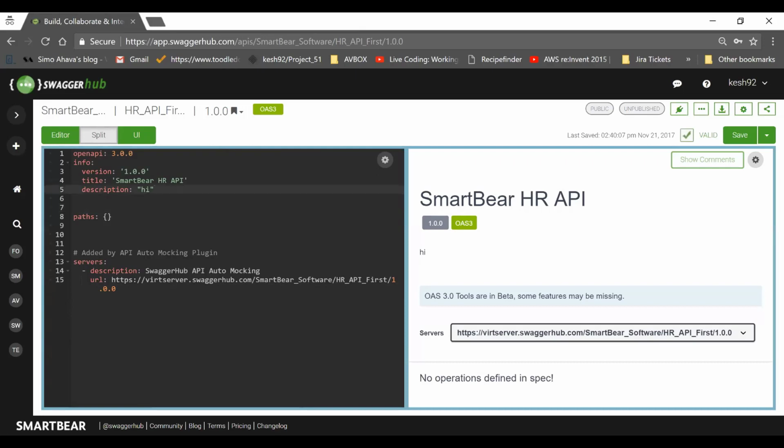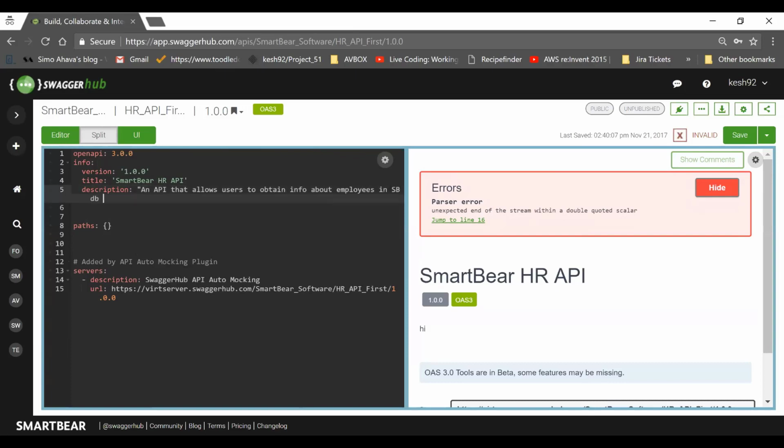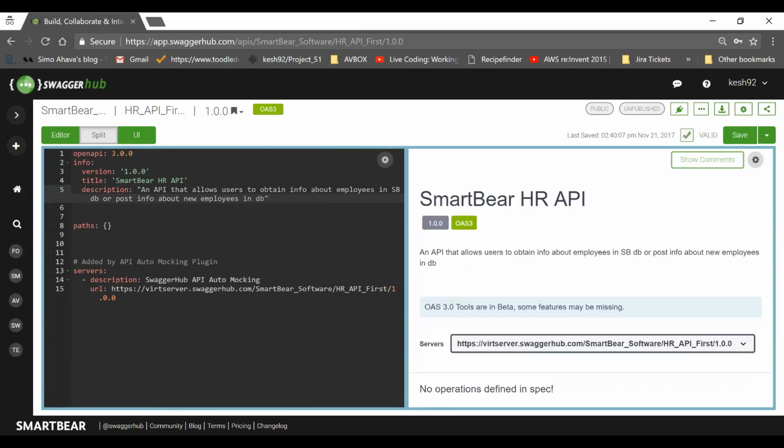So let's start defining this API. First, let's give a high-level description of what the API does. So let's say an API that allows users to obtain info about employees in SmartBear database, or post info about new employees in database. I just gave a high-level description of what the API does. And from here, you can of course give in more information as well.